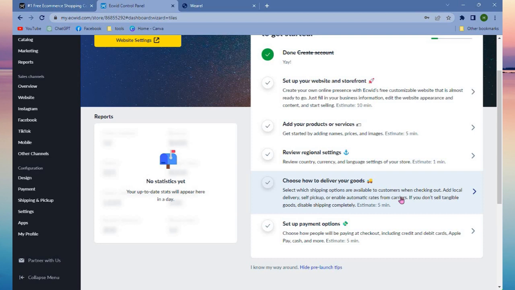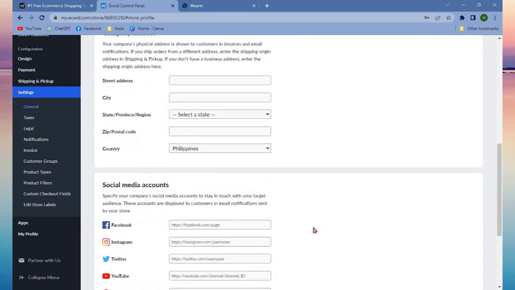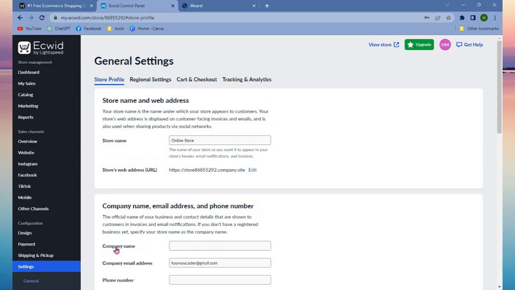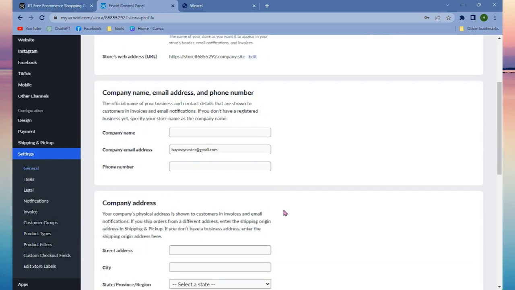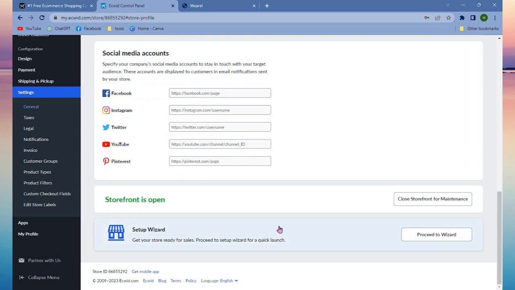And then the next thing that we need to have is the review regional settings. These are the settings that we made earlier. So here you can edit your store name, your store web address, your company name, email address, and phone number. You can edit here your company address and your social media accounts. It's important that you add your social media accounts, especially if you have a Facebook page for your business, an Instagram business page, a Twitter, a YouTube page for your business.